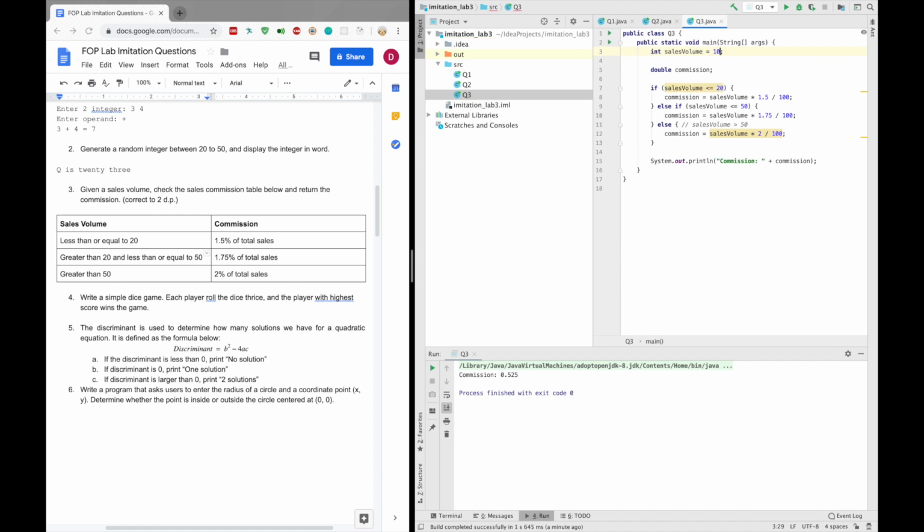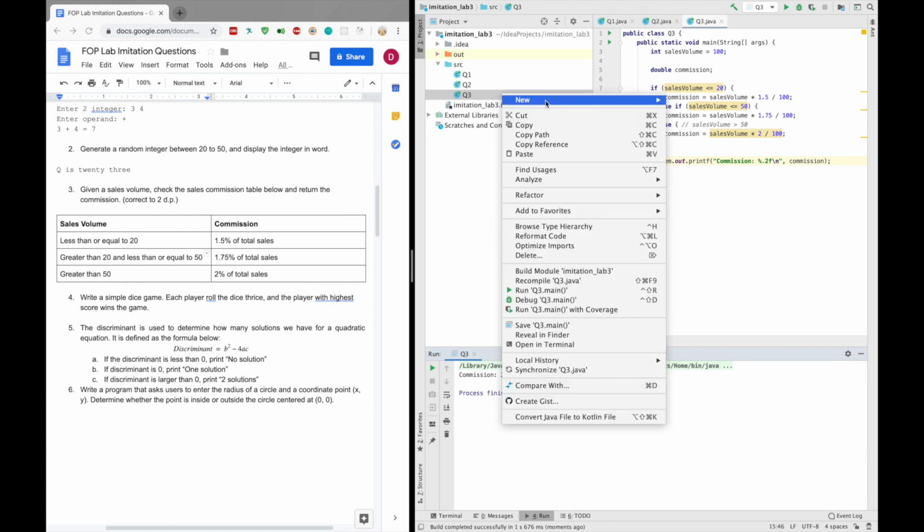Right? If the sales volume is 100, this code should run and it should return a 2. Let's try to run this again. And yes, but before we move on, we have to satisfy the question requirements, which is to correct it to 2 decimal place. So to do this, we just have to write %.2f and then change this to a printf statement. So let's try to run. It should be 2.00. Right, so that's it for question 3. We're going to move on to question 4.